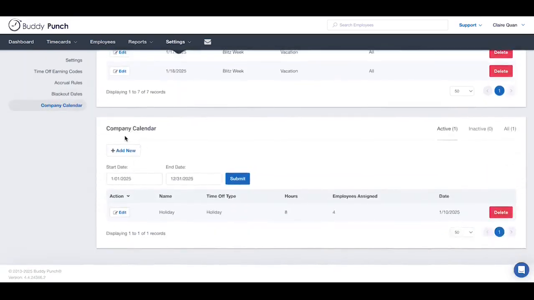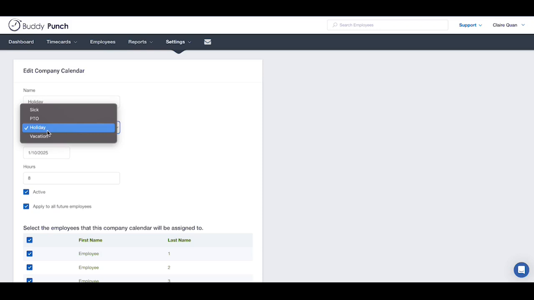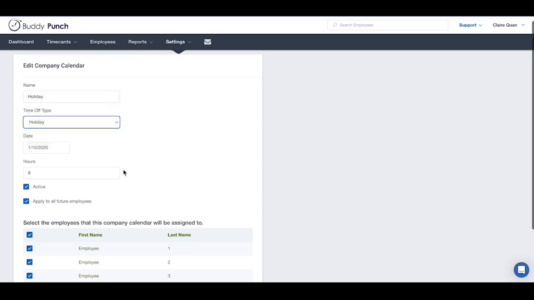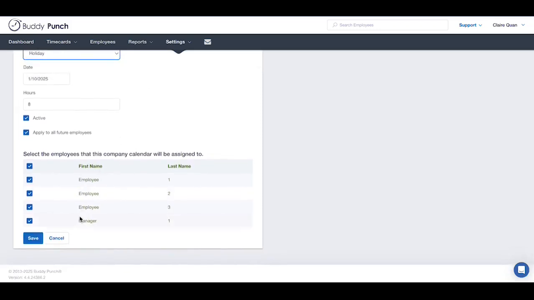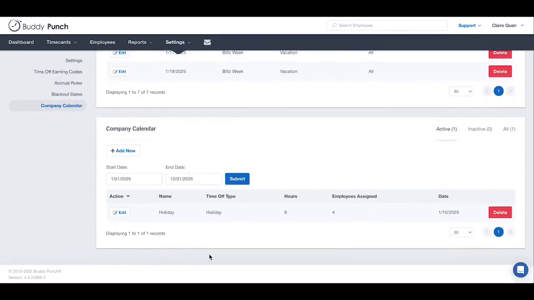Additionally, you can set up holidays on your company calendar. This will allow you to set up holidays where your employees are going to be off and the number of hours they'll be off. You can assign it to the holiday earning code and then which employees this will apply to.